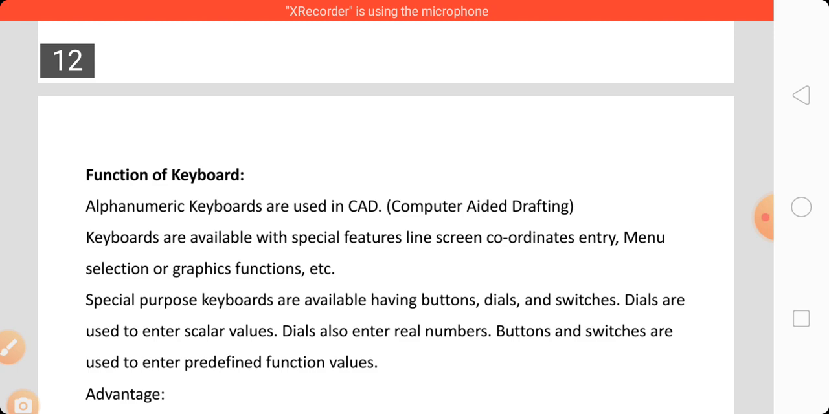Now, what is the function of the keyboard? The keyboard provides the data input to the computer. Alphanumeric keyboards are used in CAD, which means computer aided drafting. Keyboards are available with special features like line screen, coordinate entry, menu selection, or graphics functions, etc. In these devices, we have to use the keyboard for specific entry.